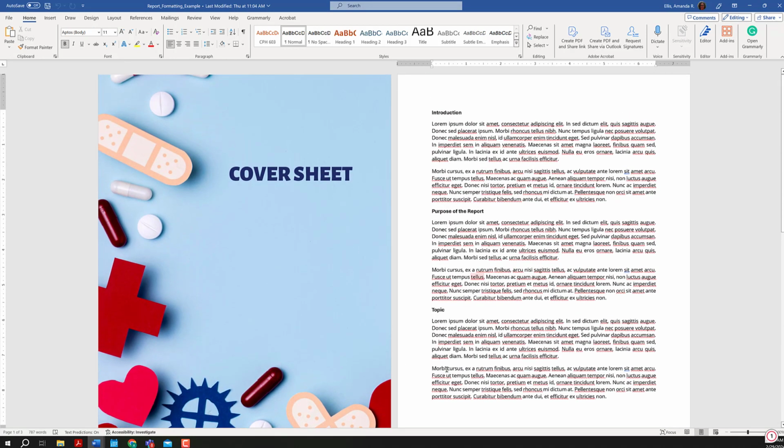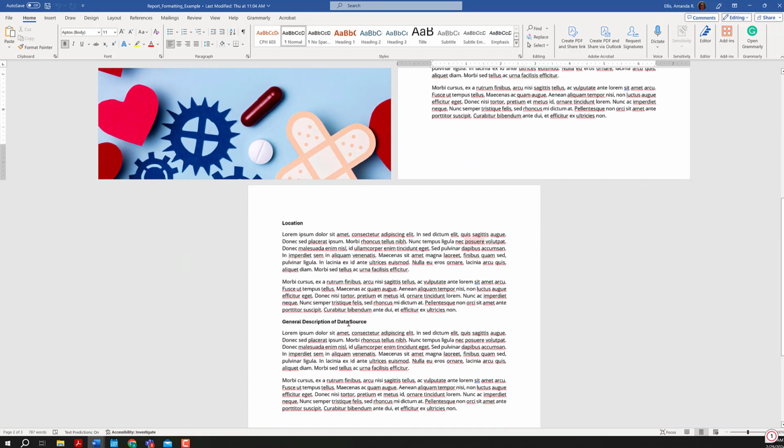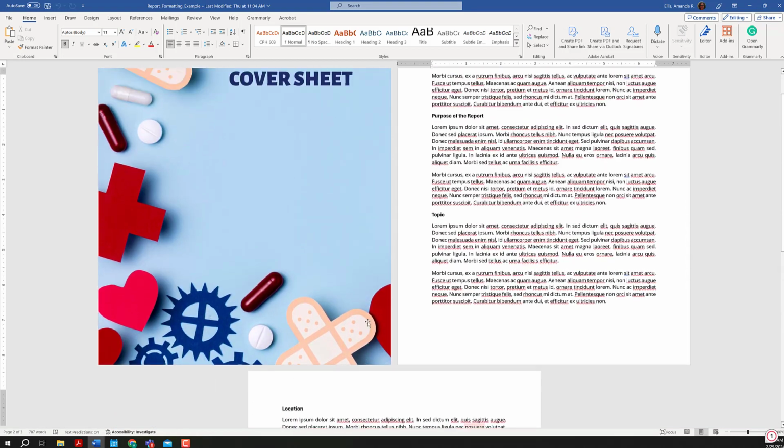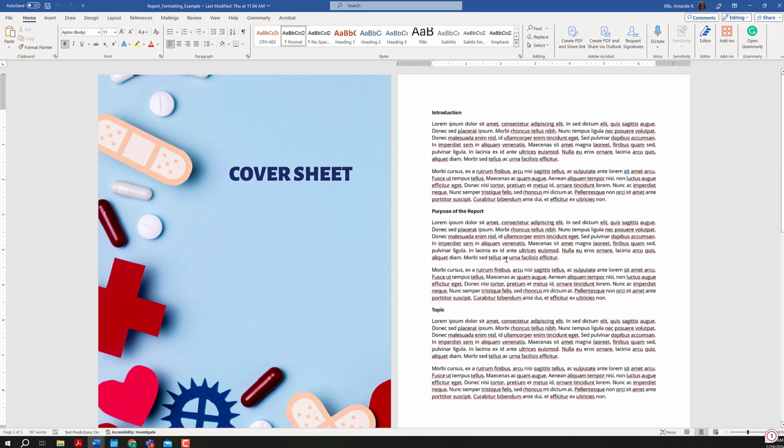So the first thing I want to do, if you haven't done this already, is talk about headers and subheaders in Word and how you can format those. For example, if we look at the introduction, the introduction is my main heading for this section, and then purpose of the report, topic, location, and general description of the data source, those are the subheaders.